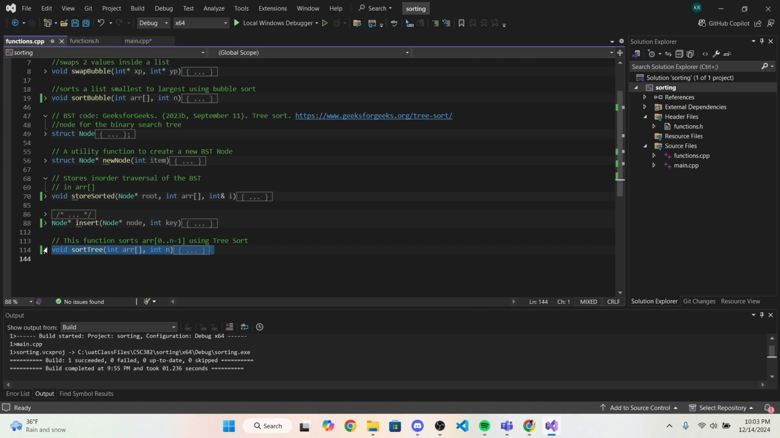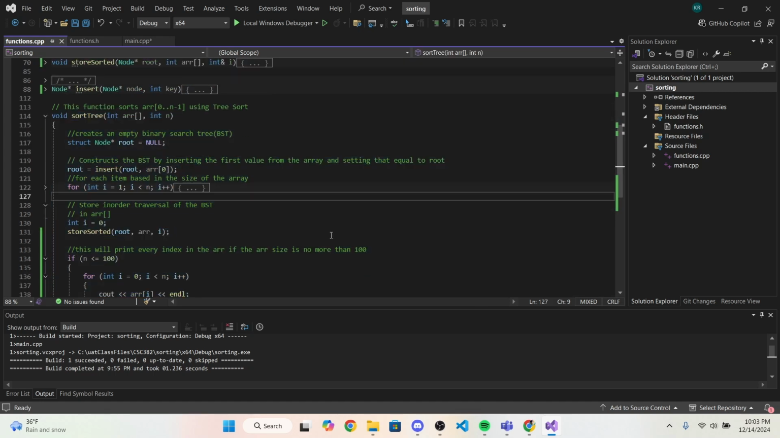We're going to start off with sort tree. Sort tree requires the same stuff that we did for sort bubble. All we need is the array and the size of the array, which is n. We first create a node structure, which we call root, and we set that value equal to null. The first thing we do is set root equal to insert root, array index 0.